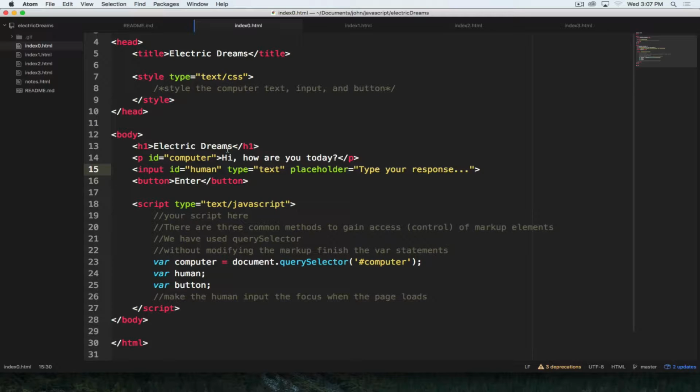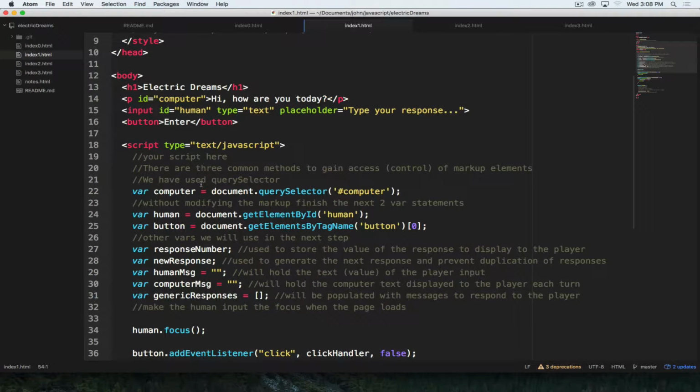As we try to gain control of our markup, Query Selector being an easy way to do it, we do have other options at our disposal. We also are able to get elements by ID. But when we get an element by ID, we will notice that much like Query Selector, we're referencing an ID. With Query Selector, we referenced computer. And now getElementById. Notice element is singular, I is capitalized, D is not.